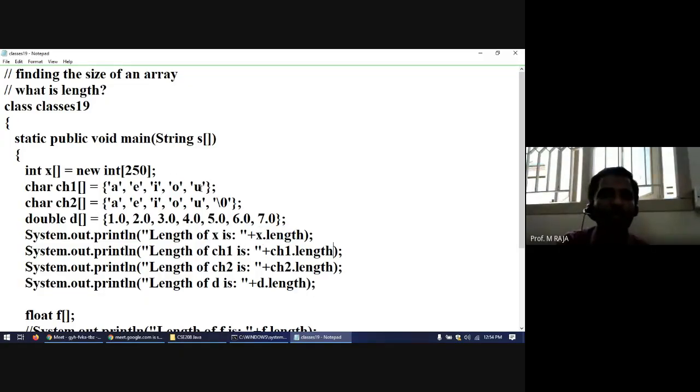ch1.length, a character array of 1 2 3 4 5, length is 5. ch2.length, ch2 is AEIOU. Don't confuse C and C++ with Java. Here, the array initializer does not end with a null character in terms of character arrays, compared to C and C++ arrays. So here \0 is taken as one character. Of course, a null character, but this null is not required to terminate the initializer of the ch2 array.